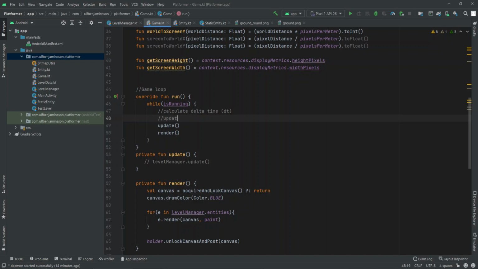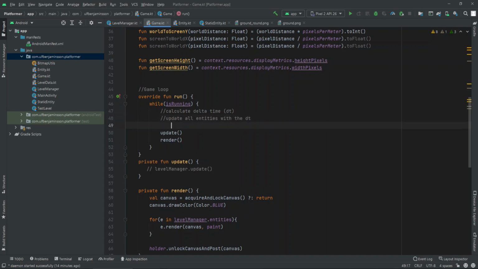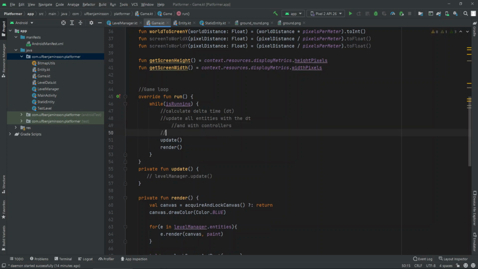We want to be able to update all entities with the dt, so they can use that in their internal calculations for movements and physics and collision detection and anything else that might require a sense of time. We want to also perhaps provide them with controllers. We want to be able to give some user input. So let's add that. We want to add and remove entities. I'm just writing this here so I don't forget it again.